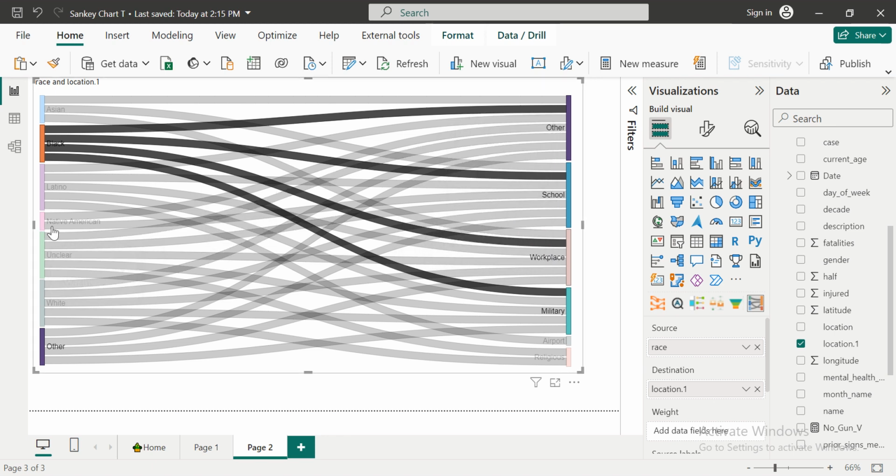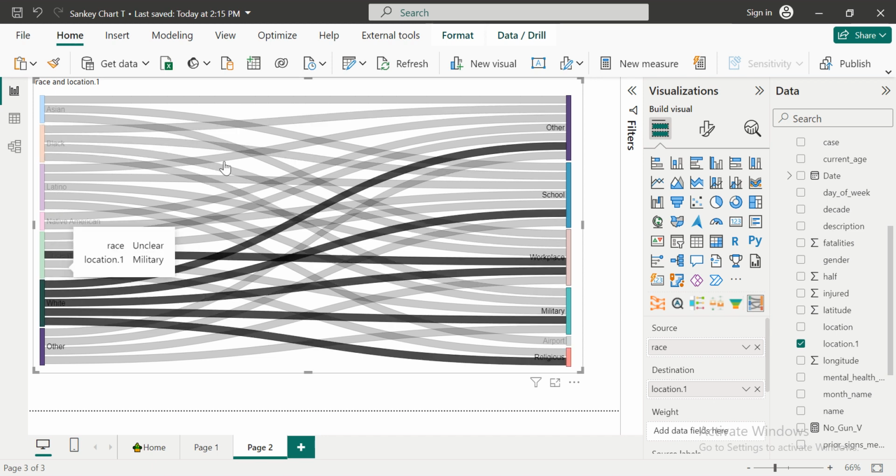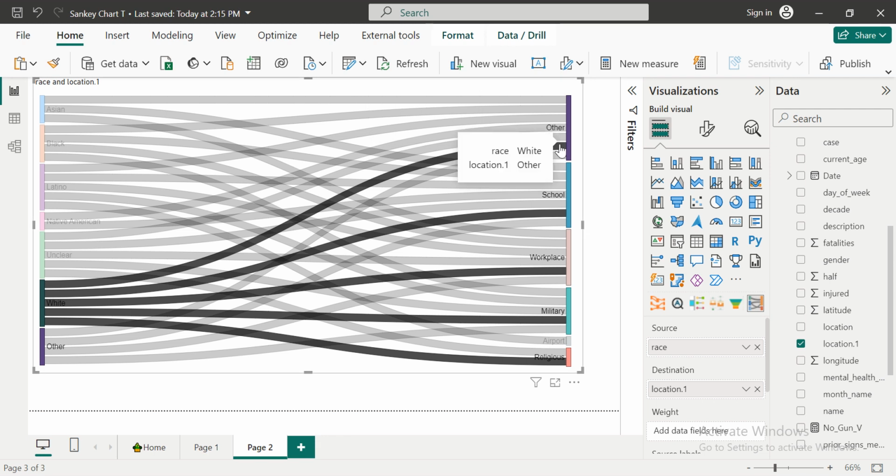Now also, if I'm interested to know the gun violence that were perpetrated by the whites, I click on that. Now you can see it occurred in other smaller places besides the school, the workplace, the military, and religious centers. Now you can see the gun violence perpetrated by blacks also occurred in school, workplace, military zone, and in religious center.